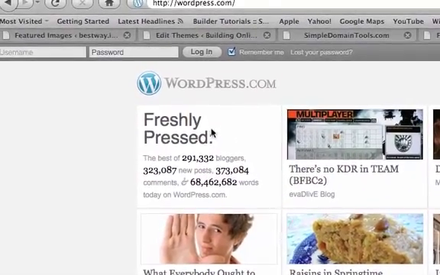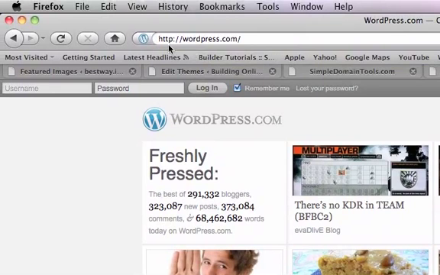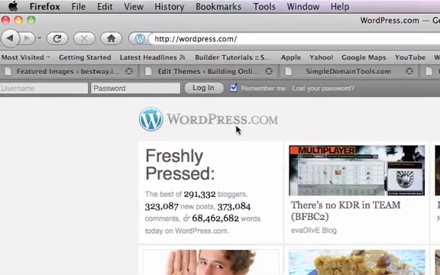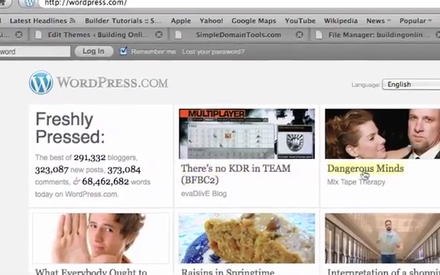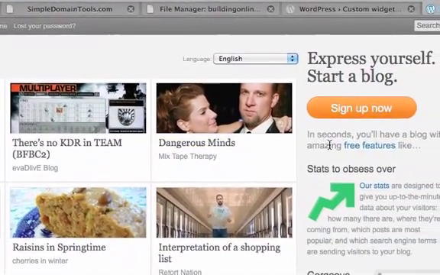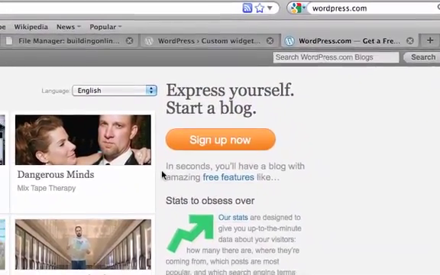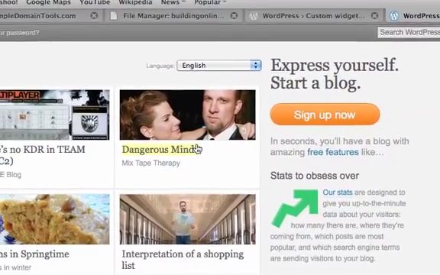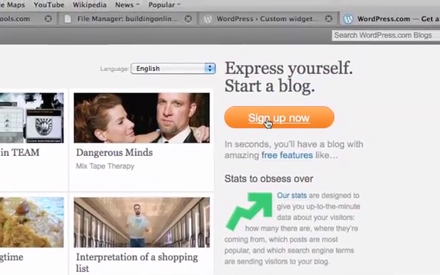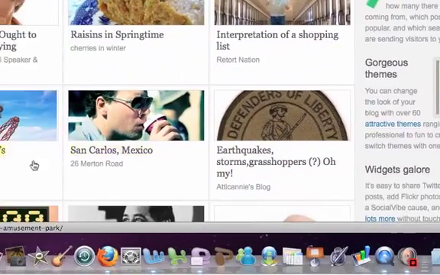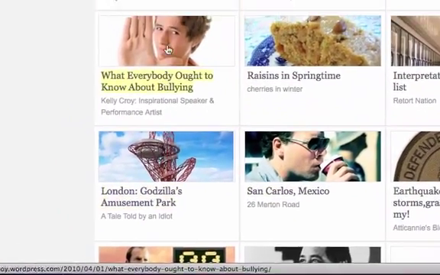And as you can tell, we've made it over to wordpress.com, and you can see here the logo. If you navigate over there, you've got "Express yourself, start a blog," right? And you can see here, I think it's Sandra Bullock or something like that. So there are other people that have blogs that are already out there. It's extremely popular. A lot of celebrities use it. A lot of young people use it.